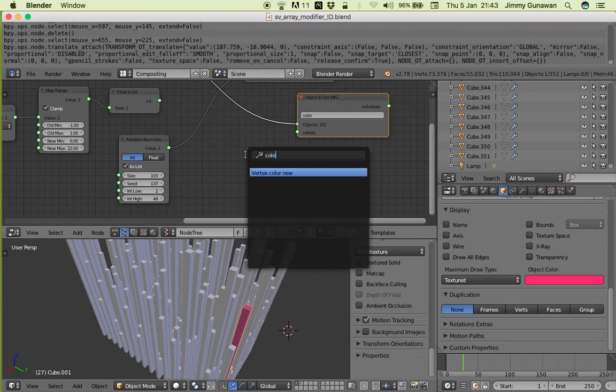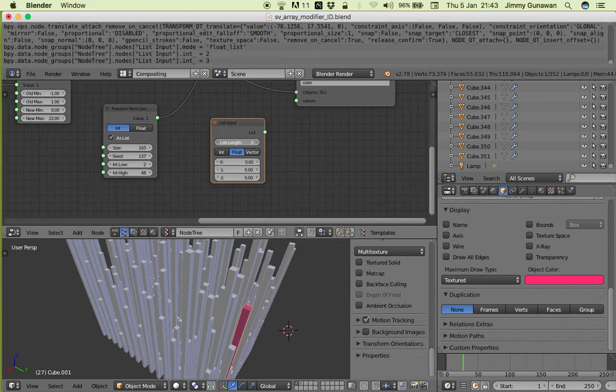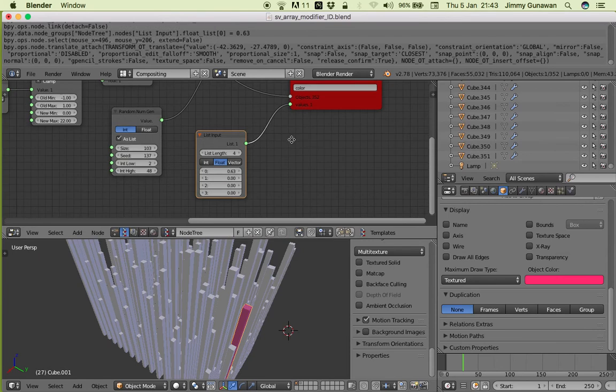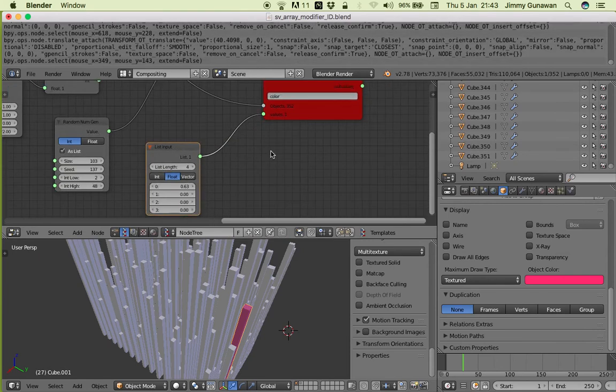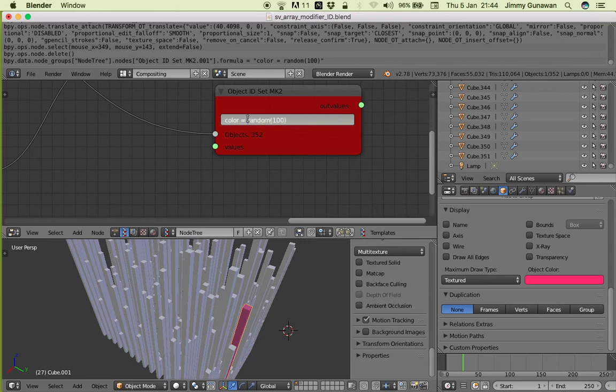We don't have color node yet. With this color, maybe float list input. Maybe you can do that. 1 2 3 4. Plug that in. I'm trying to be clever here. No, I don't think it's gonna do that.